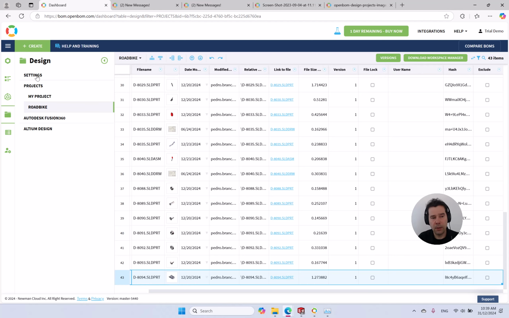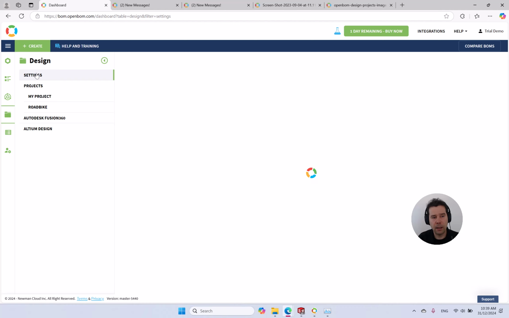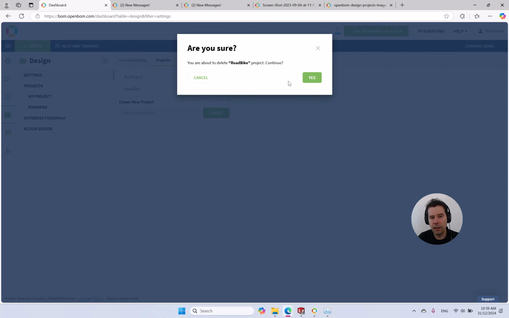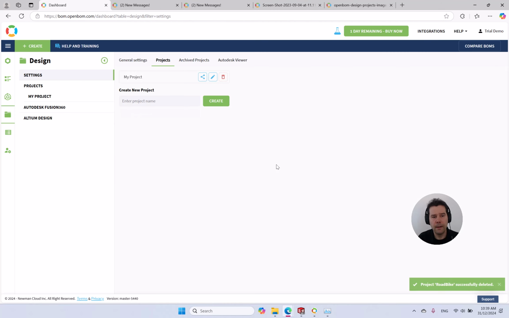You also have the option as administrator to go into projects and delete them and manage them. So you can click on the delete button, and this will remove the project. The deleted projects will go into the archive project section where you can restore them back if you want to. You can also delete them all if you want to, or you can just restore them back to the project.